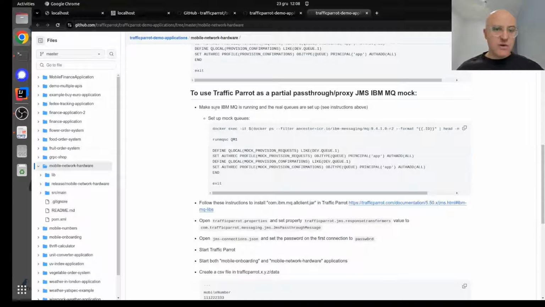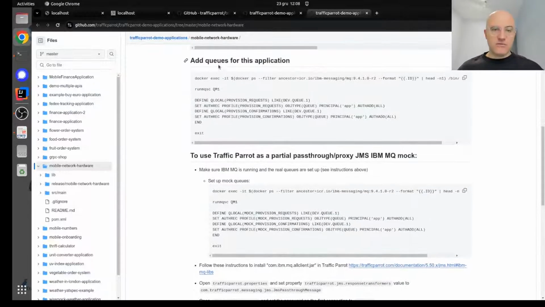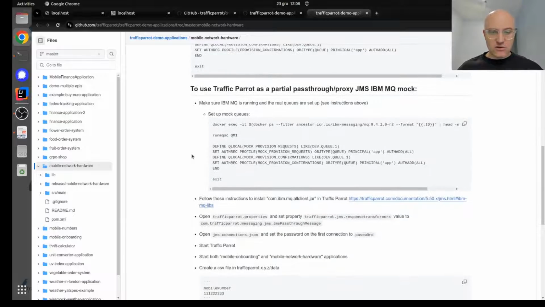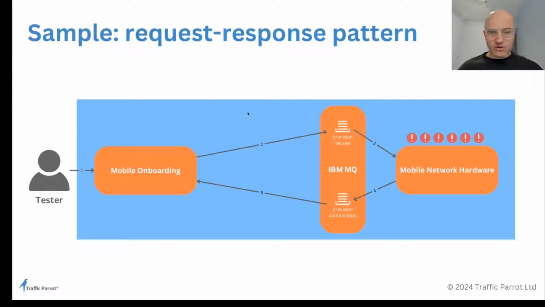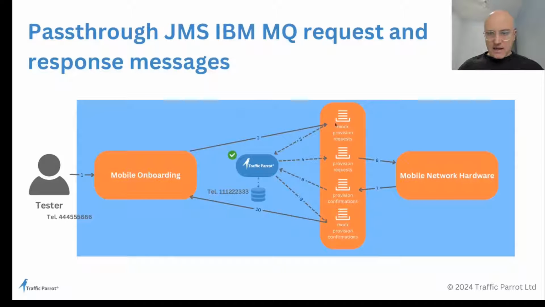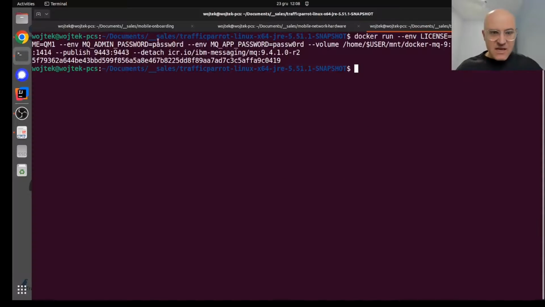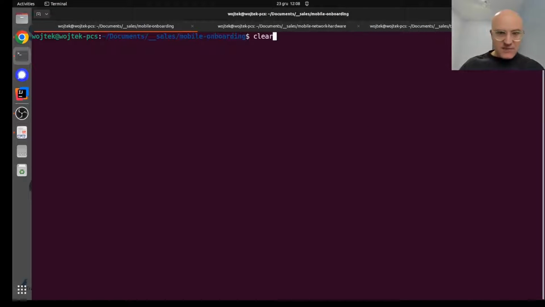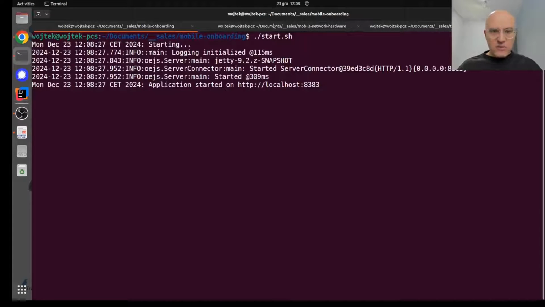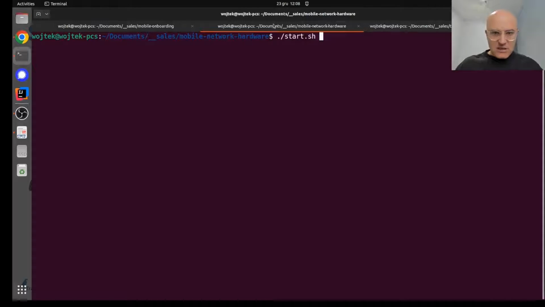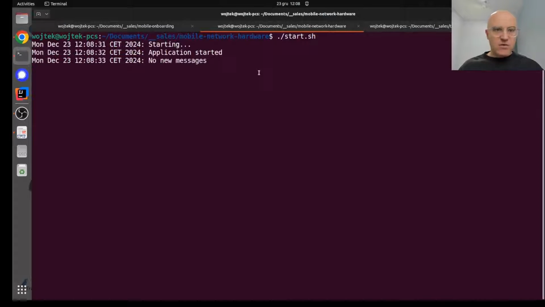So first of all, make sure IBM MQ is running. Well, we've just run it, you just saw it was running. Then we need to set up the mock queues, and the mock queues are these 2 queues. Actually, first of all, let me show you how the mobile onboarding and mobile network hardware microservices work together, okay? So I'll start up the mobile onboarding microservice and the mobile network hardware, both are started.